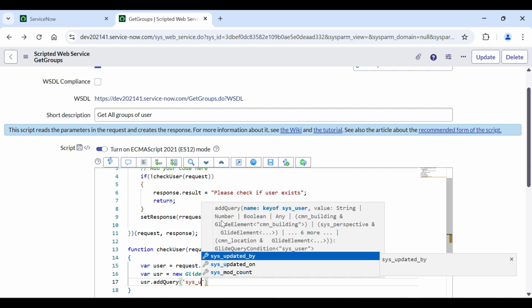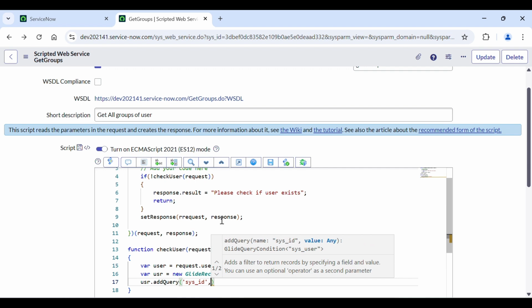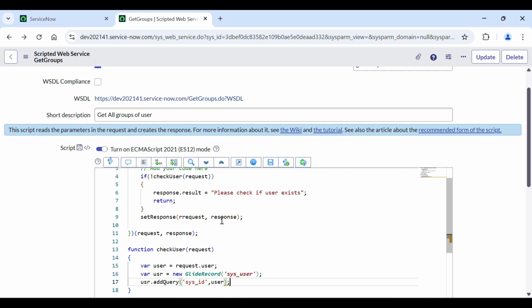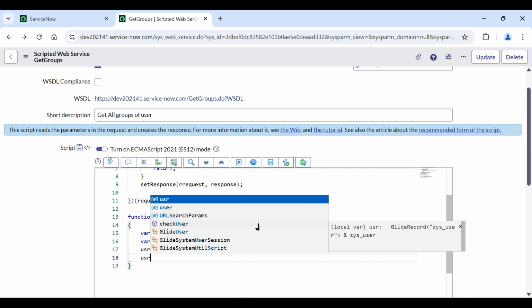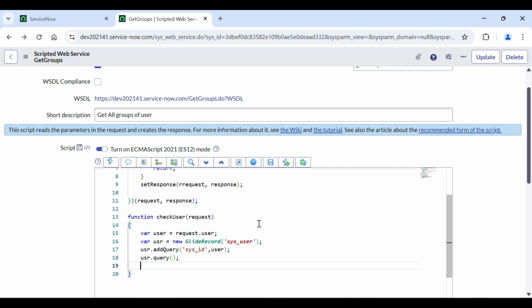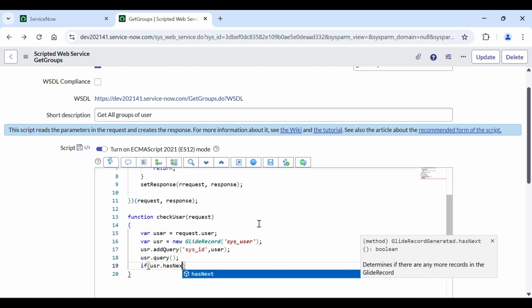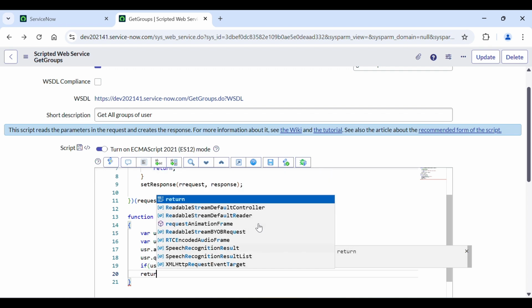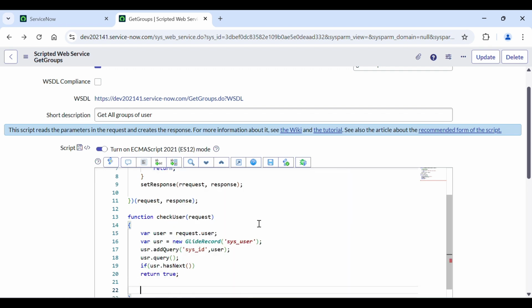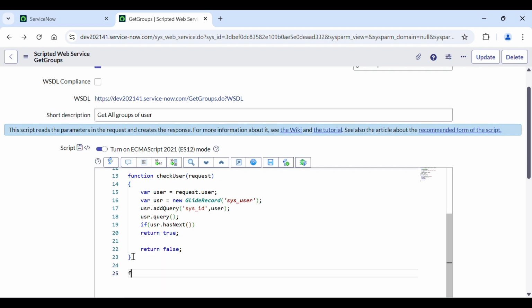Okay. As I said, it is used mostly as a reference field. So I will pass this ID, and that will be user.query. Now, if user.hasNext, so if the user exists, then we will pass true. If the user does not exist, then we will pass false. In other cases, we will pass false.